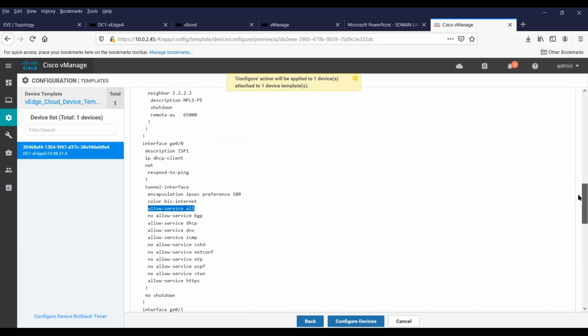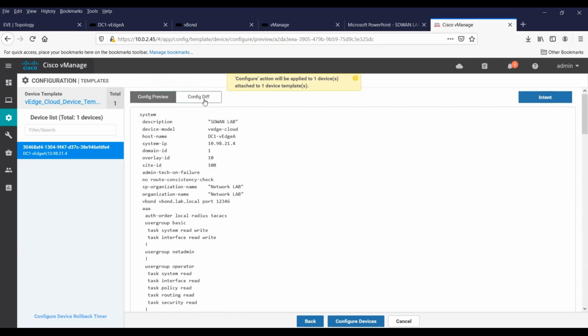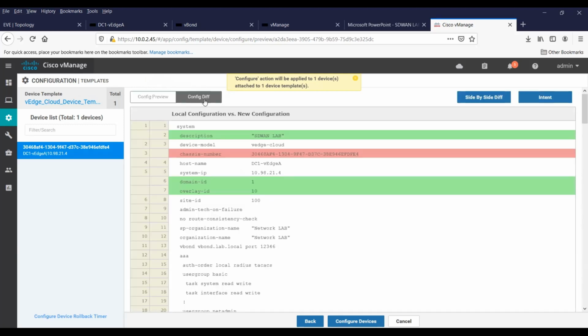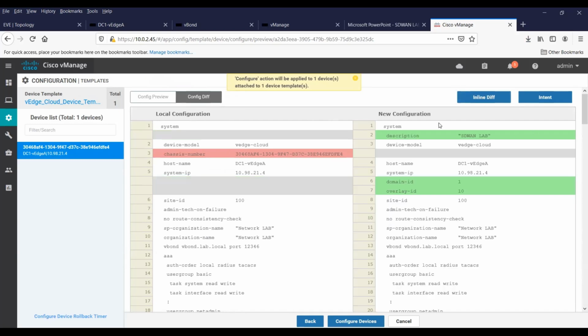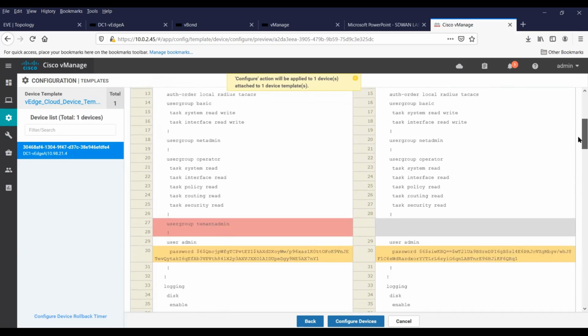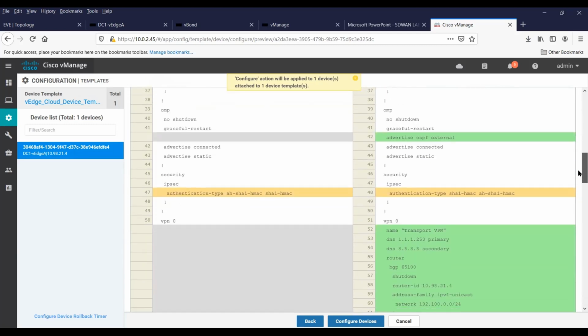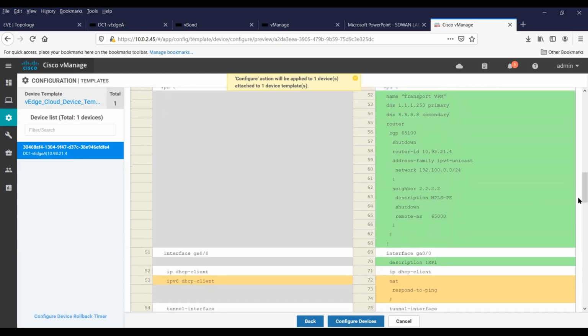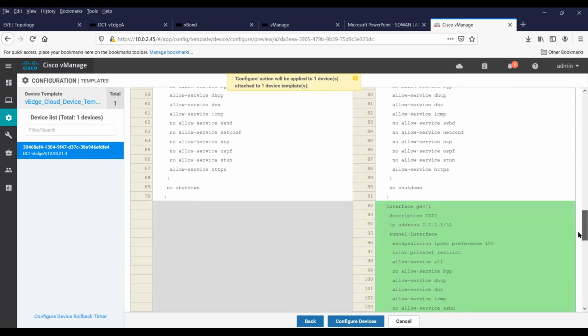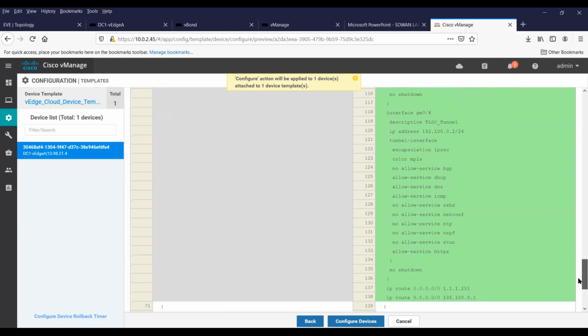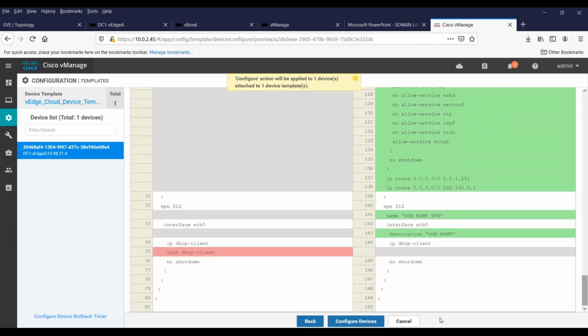Now, if you want to see what is different between the configuration right now versus the future, you can do the config diff. You can also do the side-by-side diff. You can see the green one is going to be added here. You can see here advertise OSPF external. This part is going to be added additionally, all that stuff. You can do the comparison between the current config versus the new config. Now you can click on configure device.